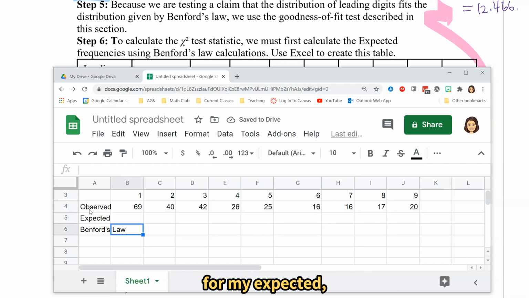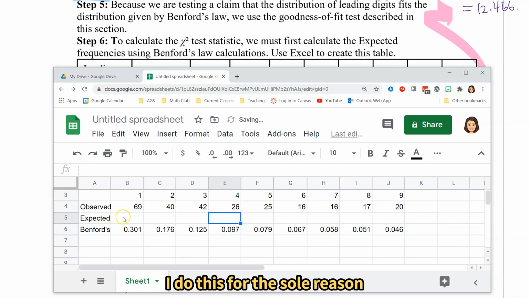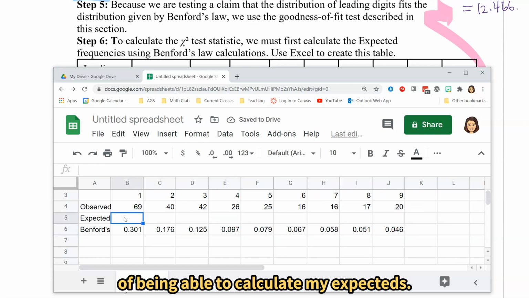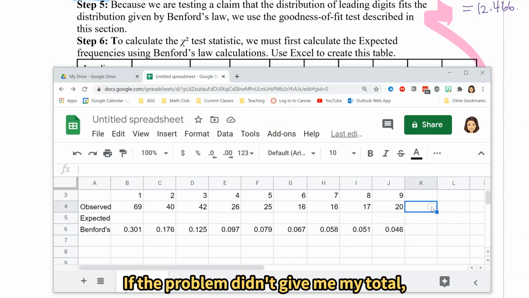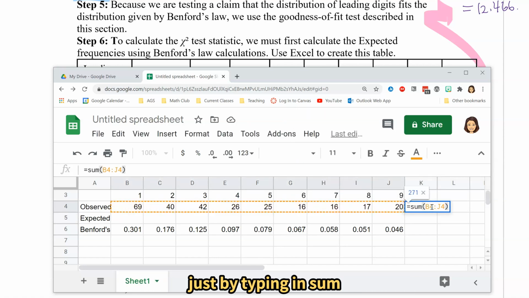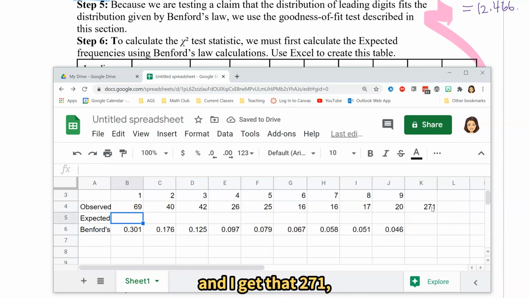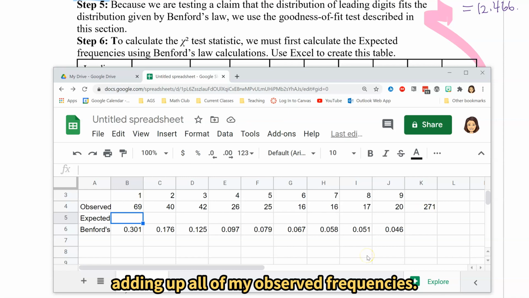And then for my expected, I'm going to first put in Benford's law, but as decimal numbers instead. And I do this for the sole reason of being able to calculate my expecteds. Now, if the problem didn't give me my total, I could very easily calculate my total here just by typing in sum. And I get that 271, adding up all of my observed frequencies.